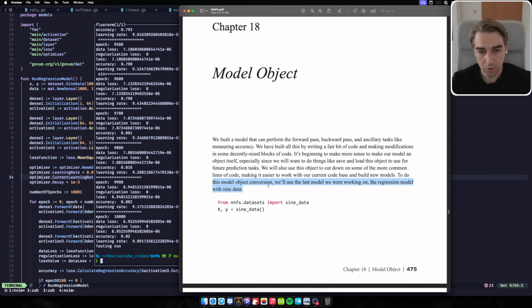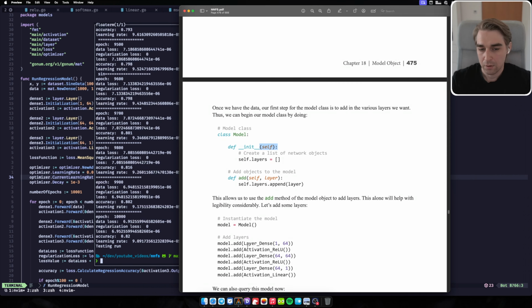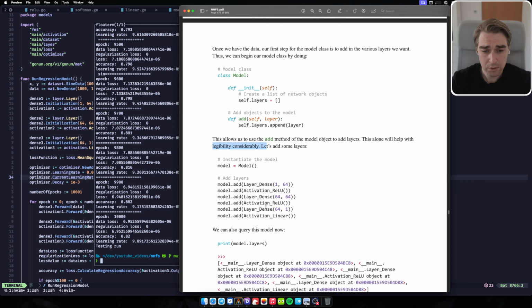To do this model object conversion, we will use the last model we were working on, the regression model with data. There we have it. Once we have the data, our first step for the model class is to add in the various layers as we want. Thus we can begin our model class by doing so for layers. This allows us to use the add method of the model object to add layers. This alone will help with legibility considerably. Let's add some layers.